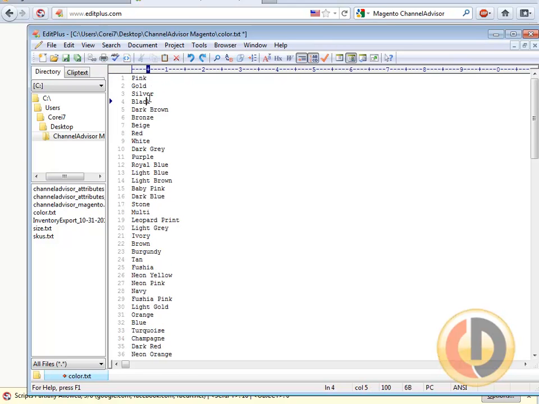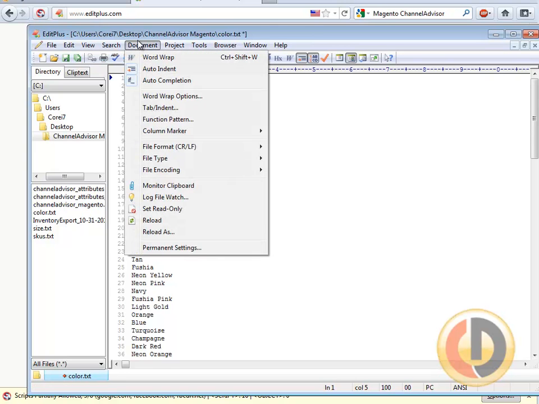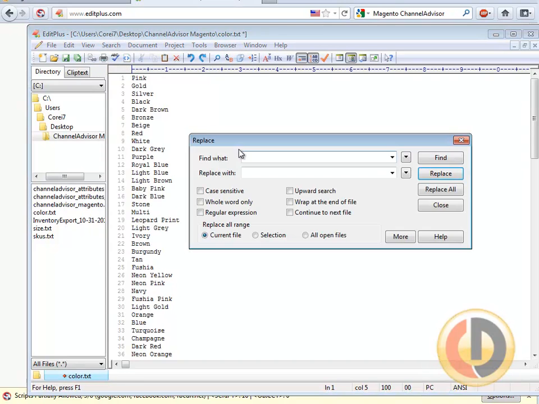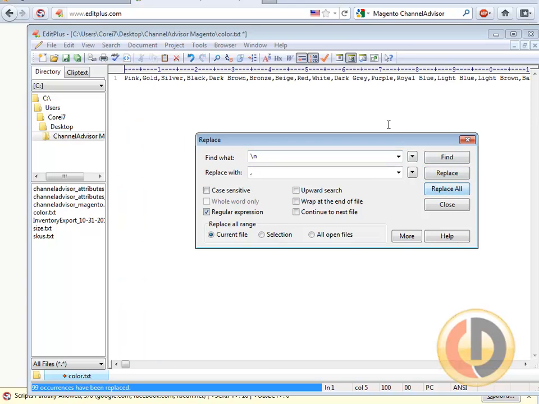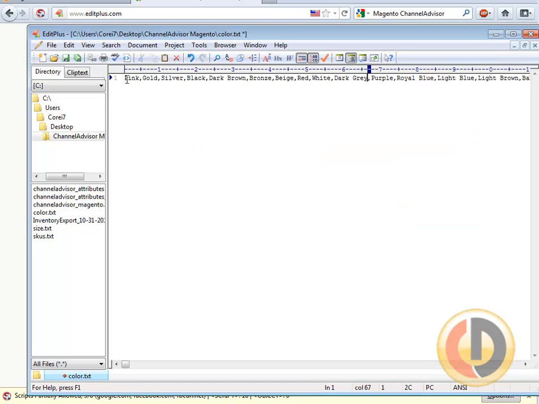With Edit Plus, they have a great feature, which is under Document, Search, Replace. We want to search for \n, and replace that with a comma. \n is just code for a line break, and it's a regular expression. You don't have to learn Edit Plus, just follow along here and you'll achieve the same result. With these two things set in a regular expression, we just hit Replace All, and like magic, you get all of the values separated by a comma.